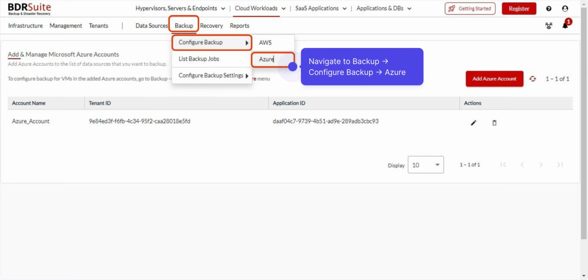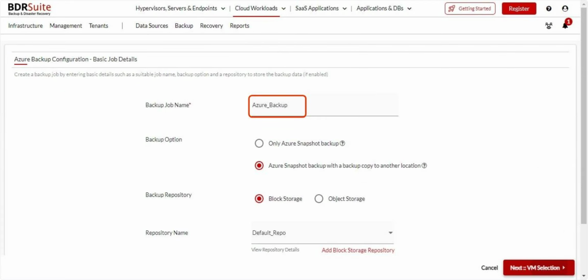Navigate to Backup, configure Backup, and choose Azure. Specify the backup job name. Then, choose your backup option. The Azure Snapshot Backup creates automated snapshots and retains them in your Azure account. A step-by-step video for setting up Azure Snapshot Backup is available in the description.